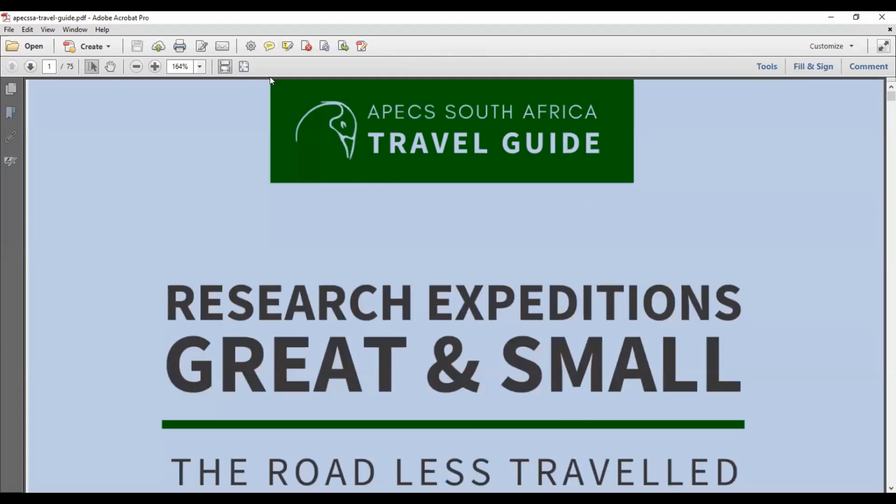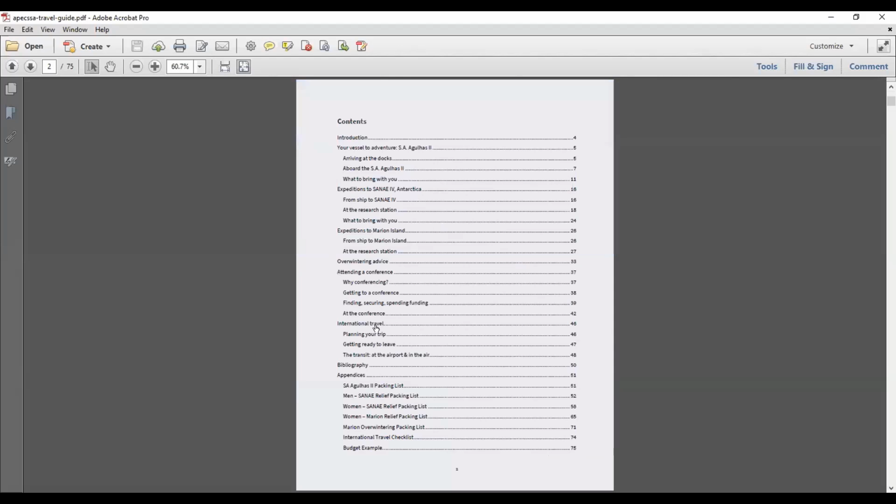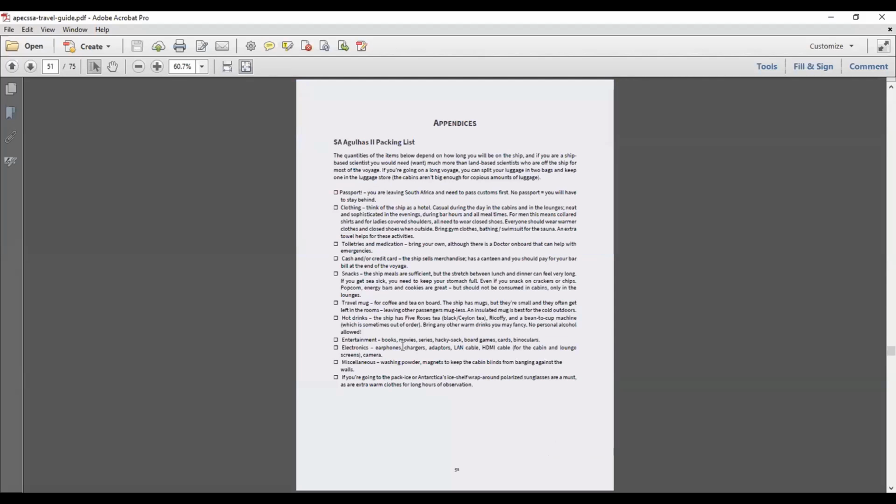I've posted the links in the chat box. It's under resources. We have a travel guide here and then packing lists for international travel or whatever expedition you are going to. I just want to quickly show you what it would look like. The travel guide covers all the expeditions. It's hyperlinked to packing lists, which is either here in the appendices, or you can download it as a printable list that looks like this. And when you go on your expedition, you can just tick the boxes.